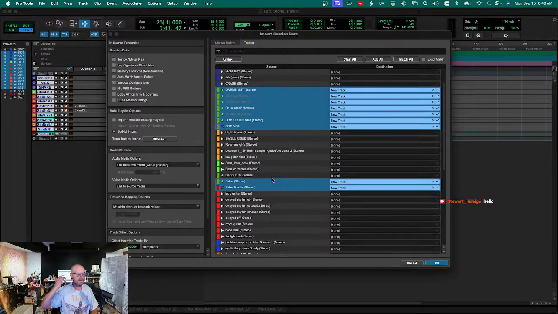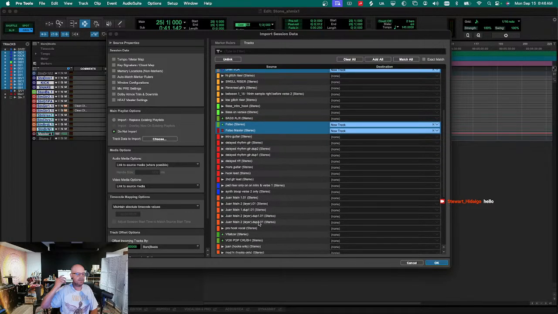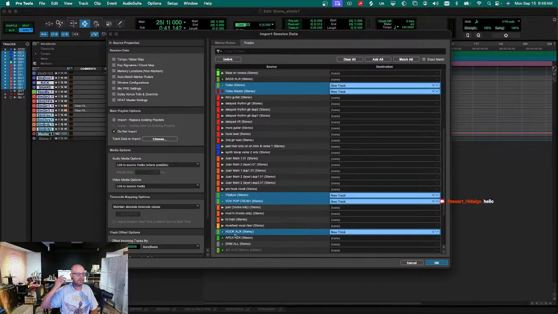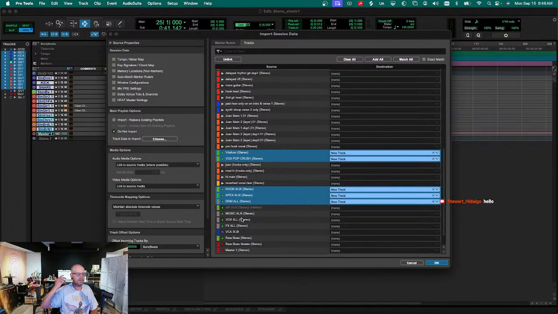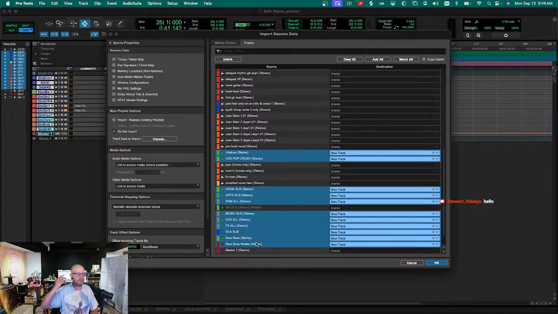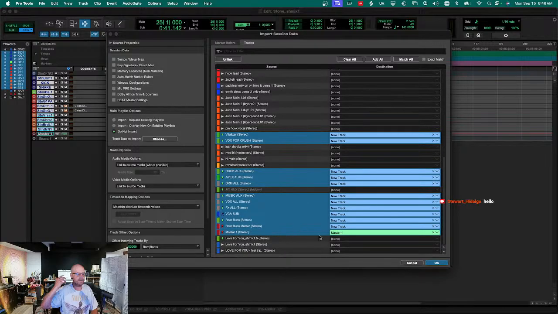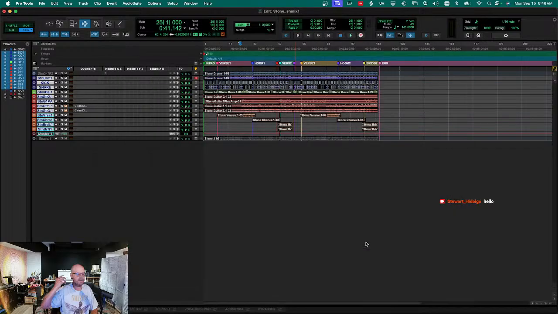Here I'm adding different auxes. This is all my parallel compression stuff that I like. This is some vocal processing I really like. And this is my routing system that I use for in-the-box mixes, my parallel bus for the whole thing. This I'm going to match to the master we already have. We're going to have to relabel that, but yes, that's a stereo aux. So it's going to import all that right now.